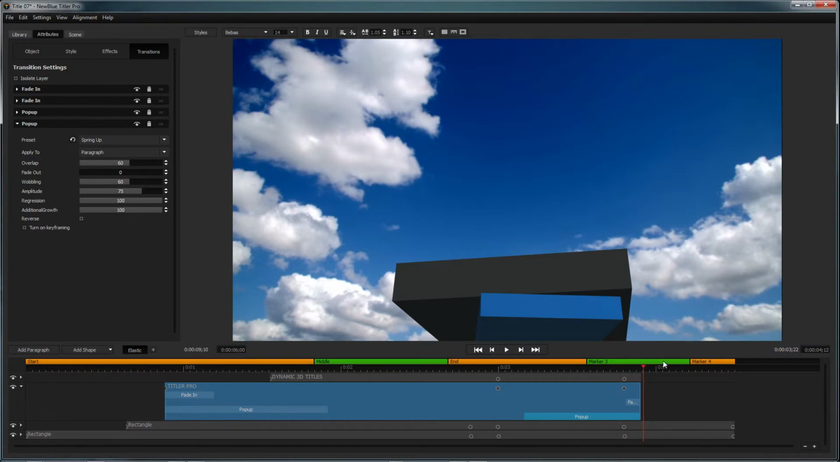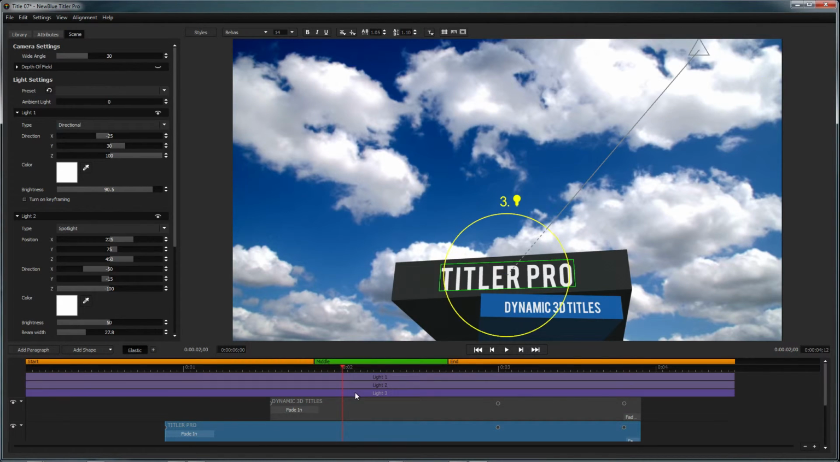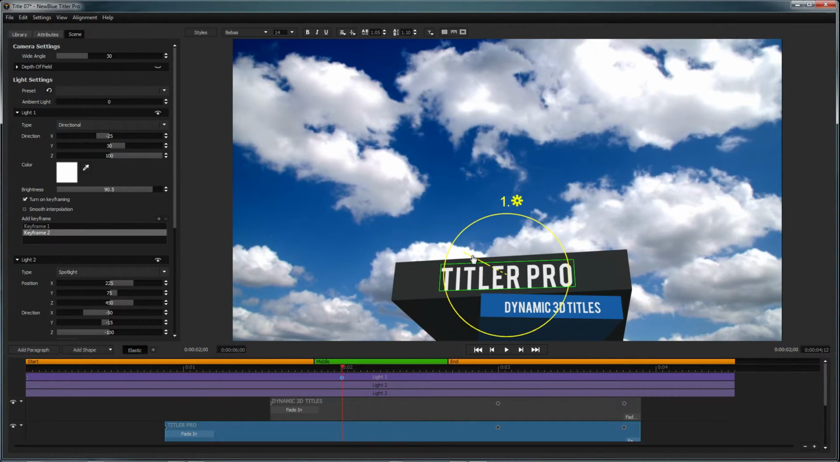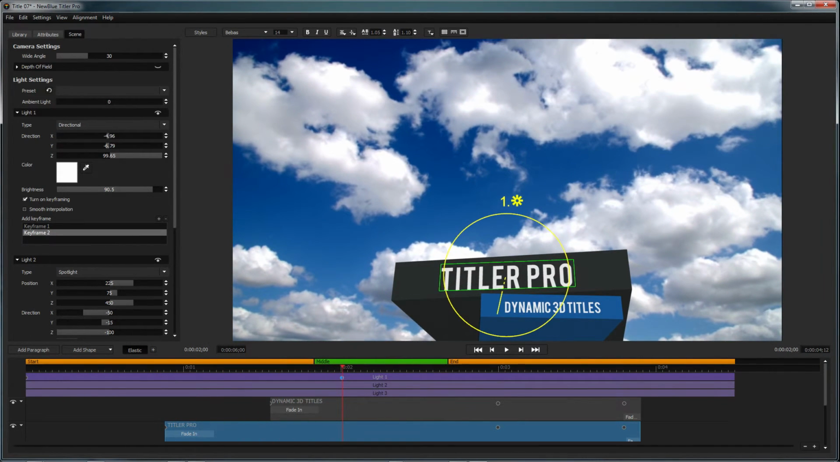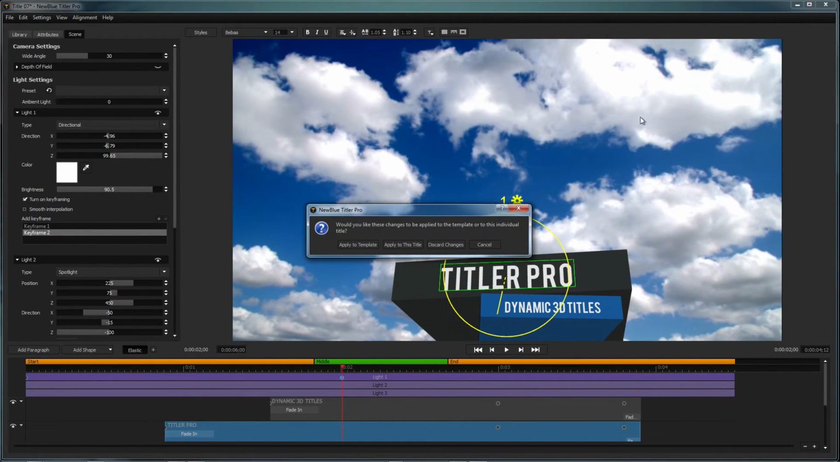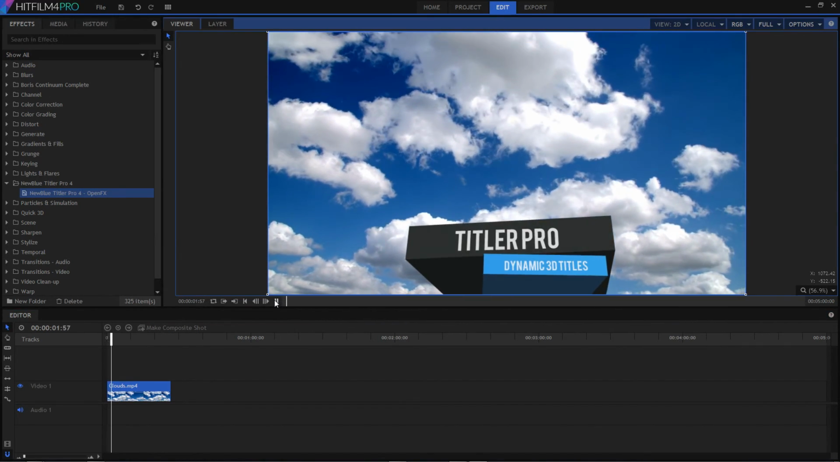Finally, you can make changes to aspects of your title, such as camera properties and lighting from inside the Scene tab. You can also turn on keyframing to animate your lights, just as you could with the other elements of your title. When you're done working in the Title Designer, you will have the option of saving your changes to a template or keeping them just for this project. Once you've closed out of the Titler Pro interface, your new title will be all set and ready to go.